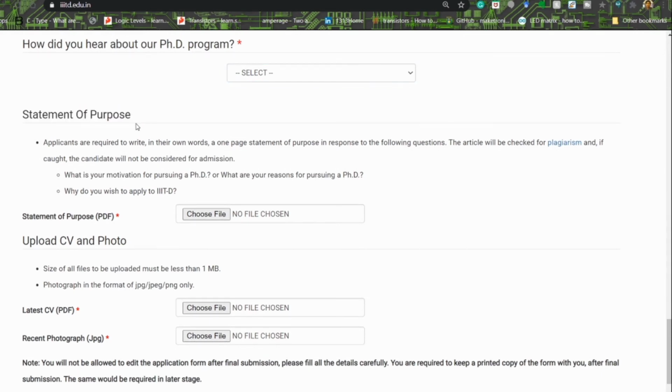This is the main section of the entire application where you have to submit a statement of purpose. It's an essay in which you need to clearly specify your motivation for pursuing a PhD, or whatever other reasons you need to include, and why you want to do a PhD with IIIT Delhi. You have to give them a satisfactory answer through your essay on why you're choosing their institution.